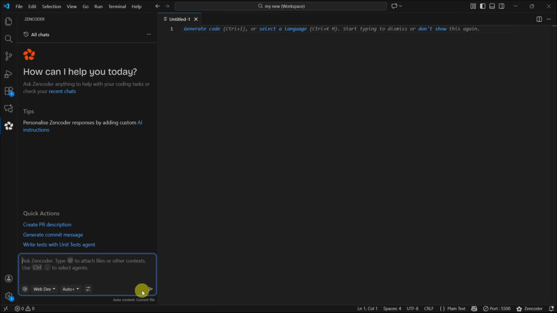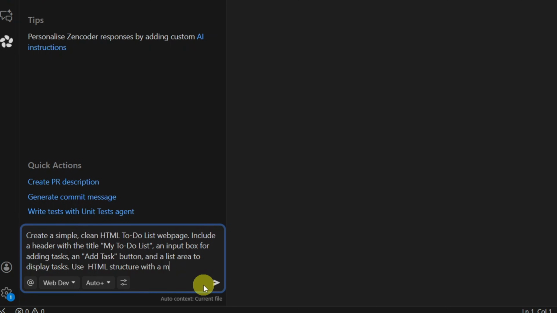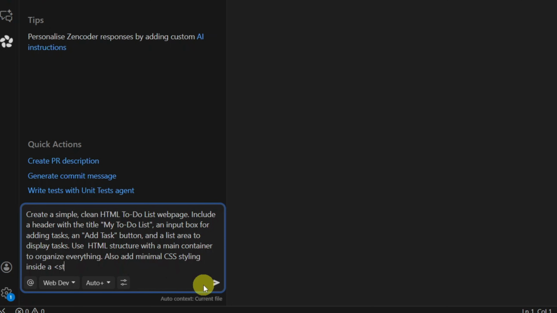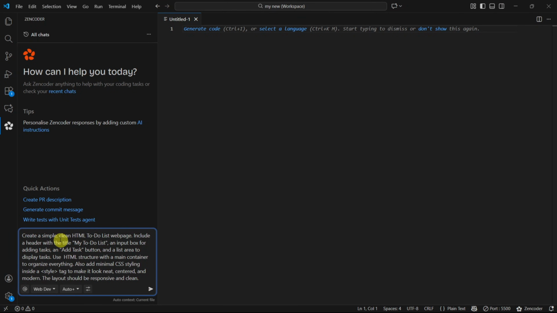We want to create a simple HTML to-do list web page. So the prompt will be: create a simple, clean HTML to-do list web page with a header titled My To-Do List, an input field to add tasks, an Add Task button, and a task list area. Use a main container for layout structure and include minimal CSS inside a style tag to make the design centered, modern, responsive, and neat. Once the prompt is ready, click on the Agent selector.